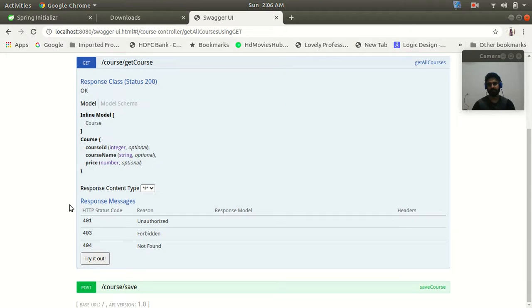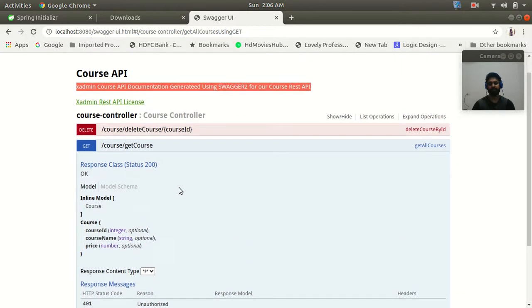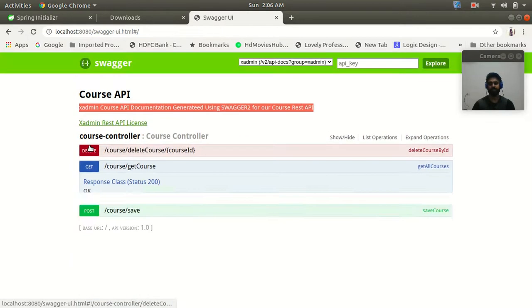All right, and we have a response message also. If you are getting 401, it means that we are unauthorized. If you are getting 403, then it is forbidden. All right, so this is the information and the documentation which we get if we implement Swagger.